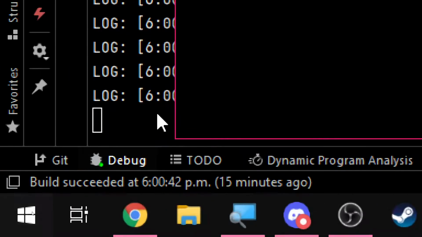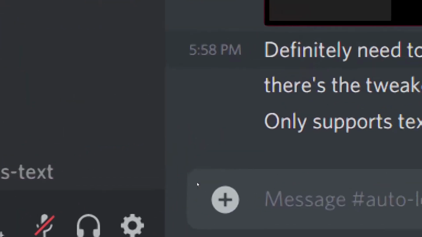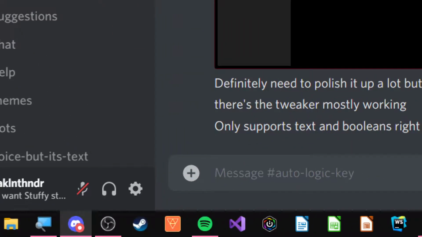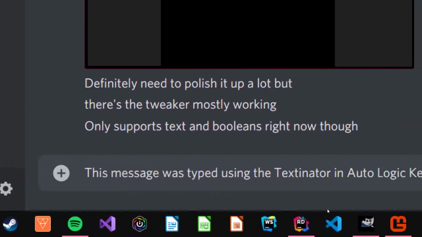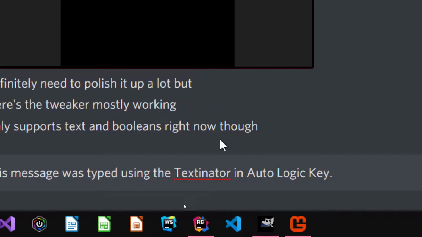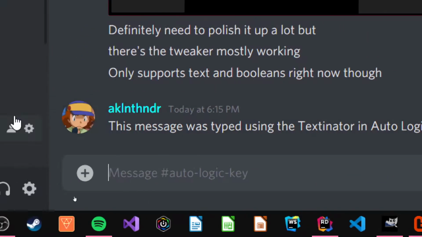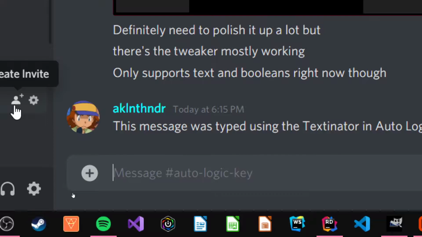Now, if I press F2, it should type out some text, and then 4 seconds later, press enter. Let's try it in Discord. As you can see, it worked. And with that said, that's going to do it for this video.